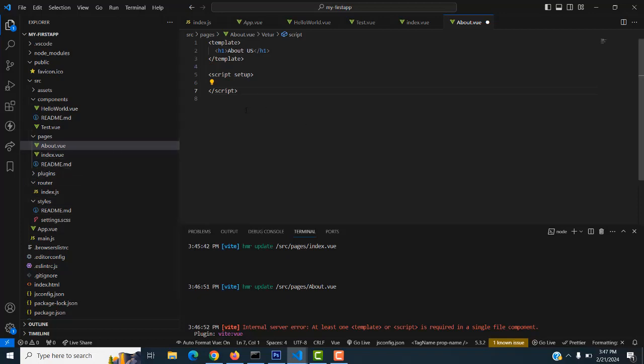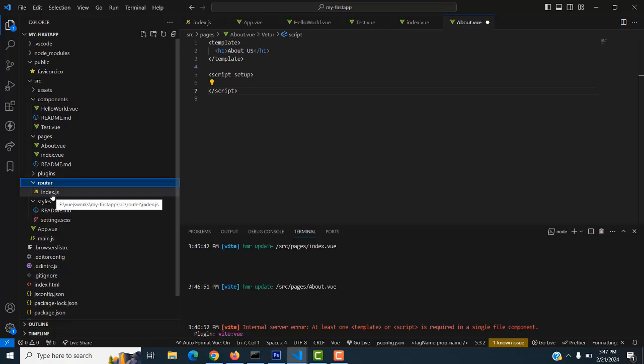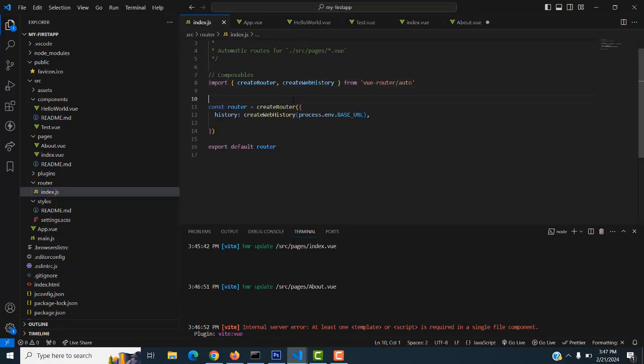So now, we have index.vue and about.vue. We have created two different pages, so we have to make the routes. Inside the routes folder, we have an index.js file. In this file, I'm going to create the routes. All routes can be managed inside the routes folder, in index.js. In this file, we have maintained all the route sections.